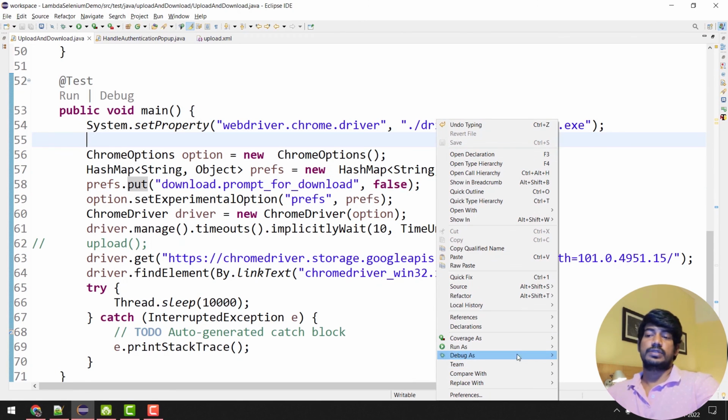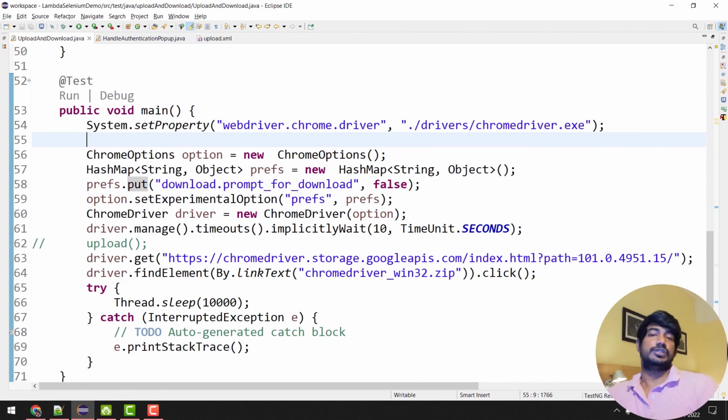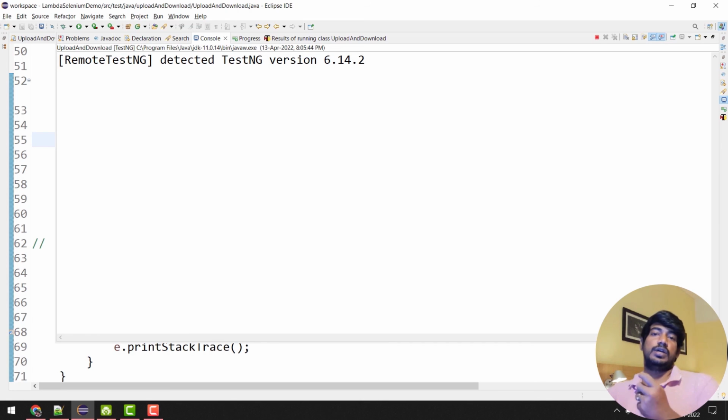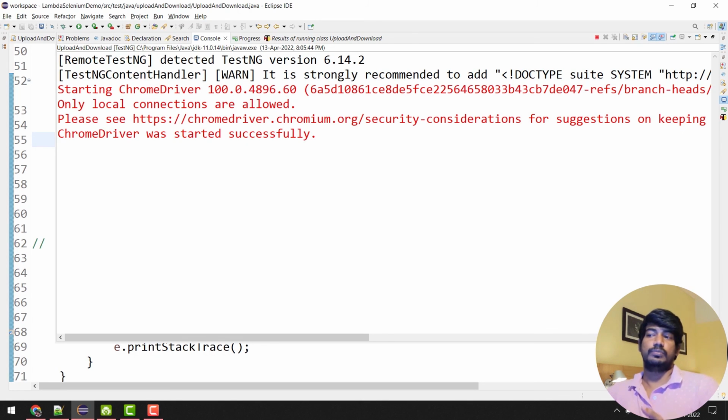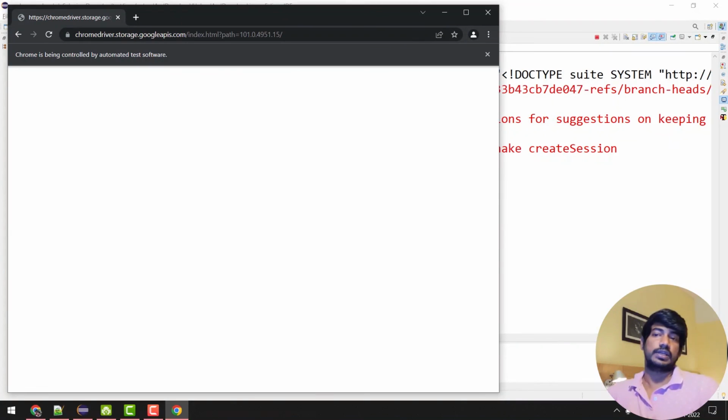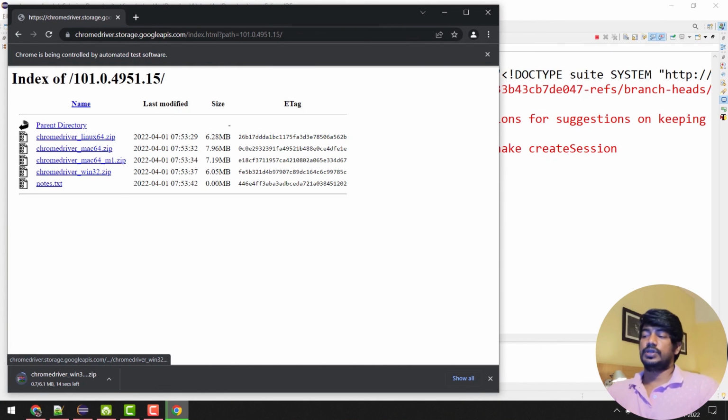So I'm going to execute this. It's going to work for sure, nothing changed. This is just one layer of additional code to make sure that your code will work each and every time. Here you can see the Chrome driver window zip file got downloaded, and that's pretty much it.